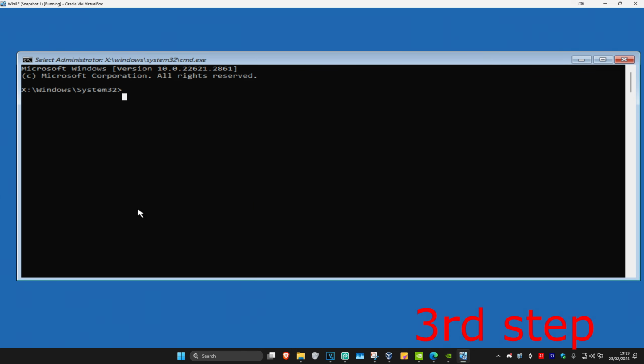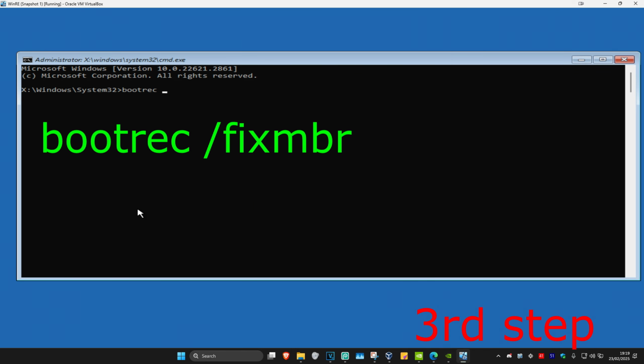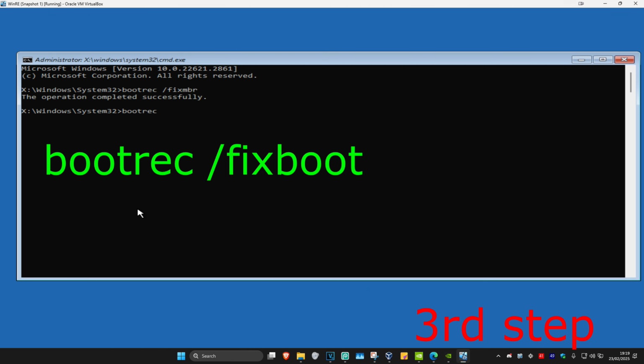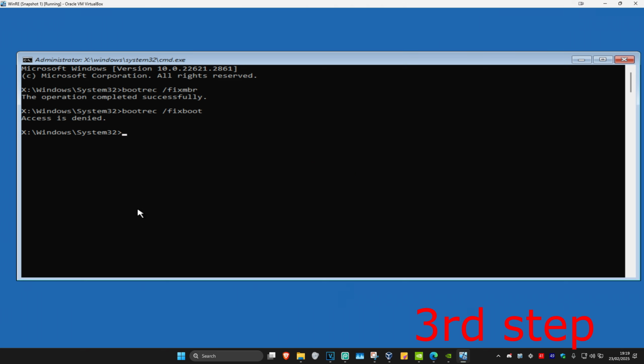And then once you're on this, we're going to type in BOOTREC /fixMBR. Click on Enter. Now we're going to type in BOOTREC /fixboot. Click on Enter again. If you get access is denied, just ignore it.